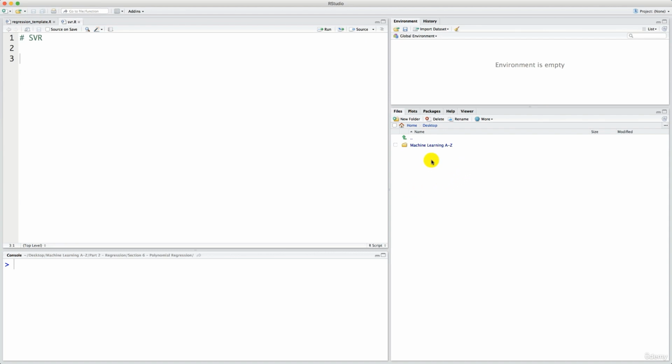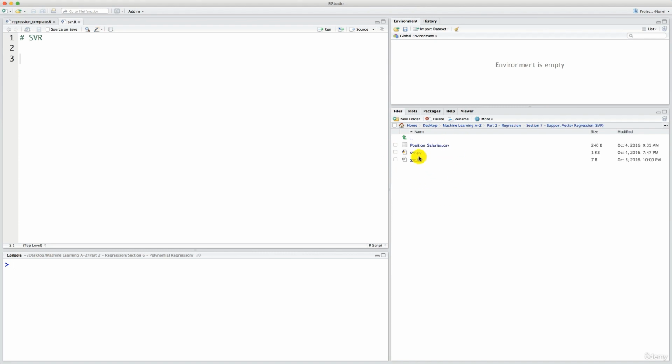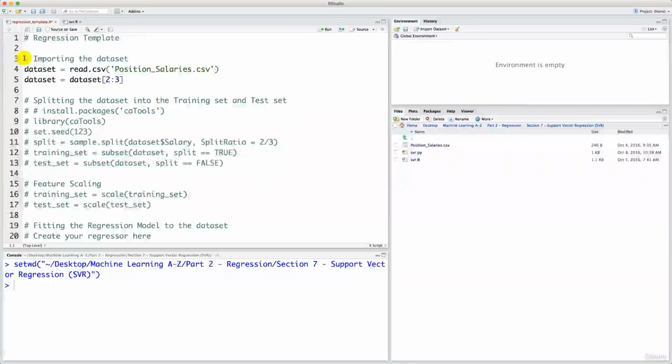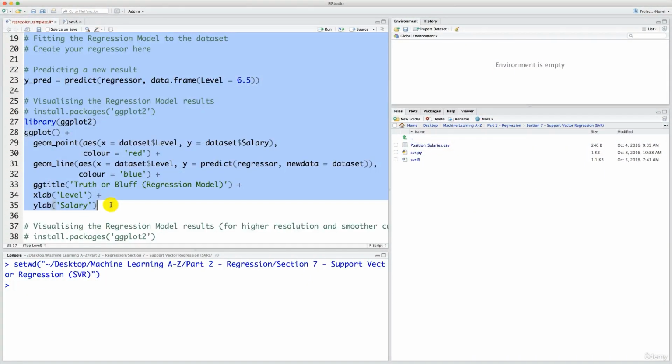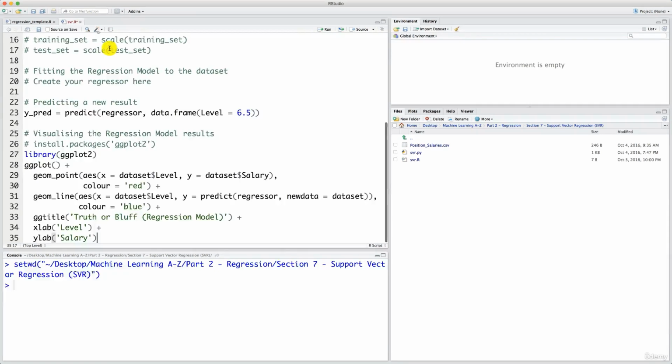Set the right folder as working directory. So we'll go to Machine Learning A-Z, Part 2 Regression, and then Support Vector Regression. Right, that's the right folder. All good. Let's click on Set as working directory. Great, and now we can start. We're going to take our regression template, take everything from here to here, copy, and paste it in our SVR model. Here we go, and now we just need to change a few things.